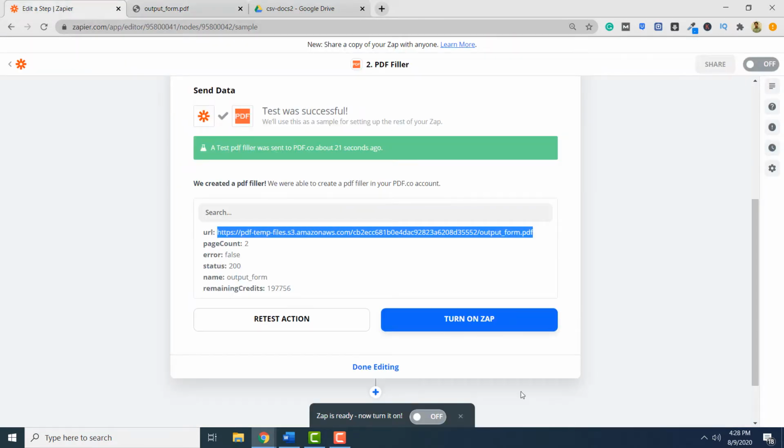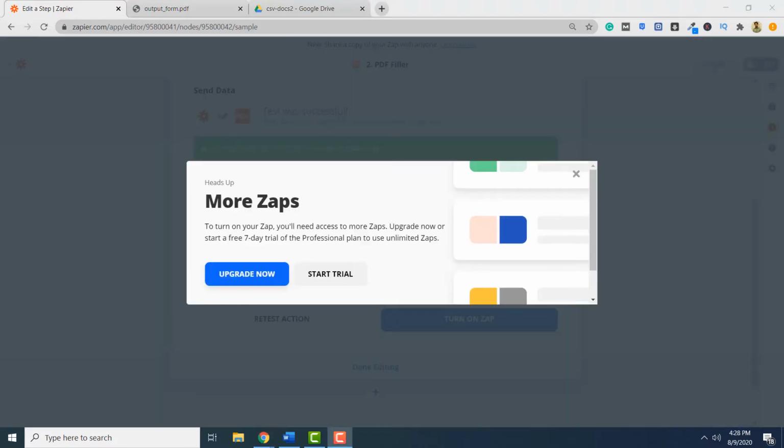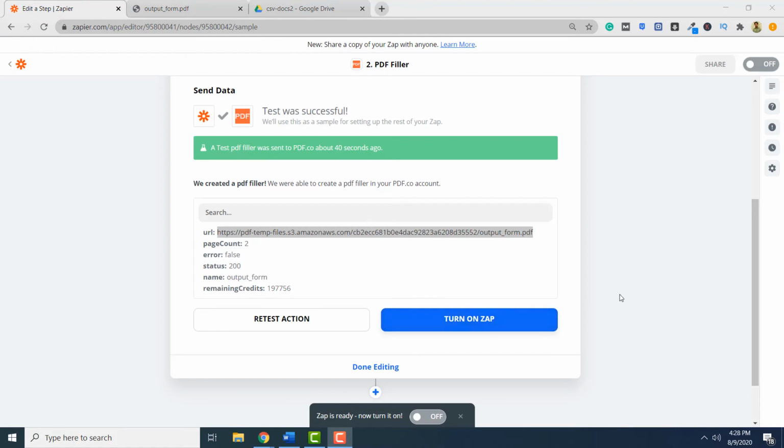Basically, to do so, you simply have to click turn on your Zap and your Zap will be turned on. This is it for this tutorial. And this is how you can add text or fill PDF forms using PDF.co.